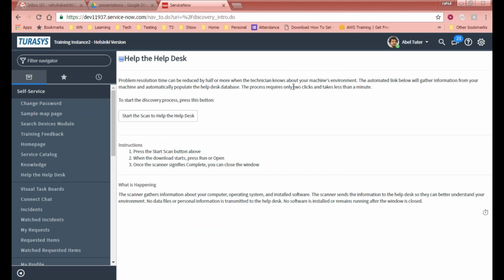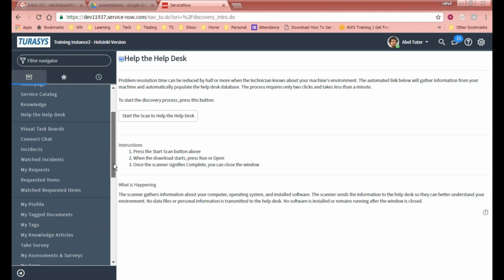Will that be helpful enough if you have this kind of tool that will get you all those information, right? So it's not a complete discovery tool, but this again is a small discovery utility that you have here. This will discover various information for you within your applications environment or systems environment and populate that information to you so that you can help the help desk and get your query resolved. That's why it is called help the help desk, right?